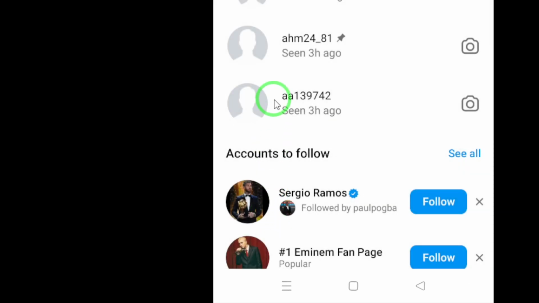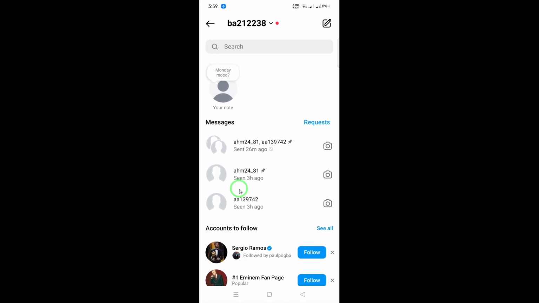You might also see an option to choose a specific period for unmuting. This lets you decide how long you want to receive notifications from this chat again. After making your selection, you're all set.